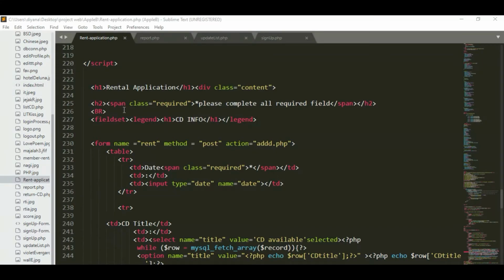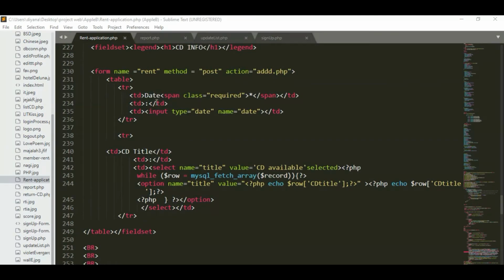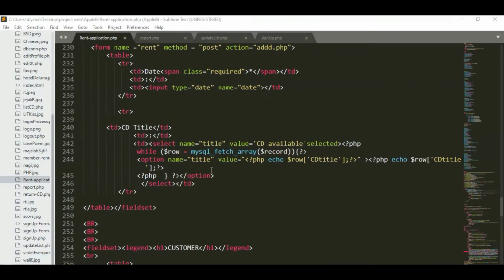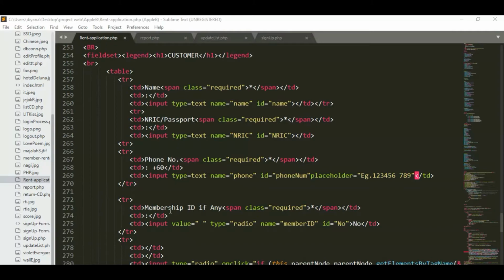Form name, brand, method post, and action add.php, and date, CD title, and for the customer name, you put it required, and input type text, passport, phone number, membership ID.